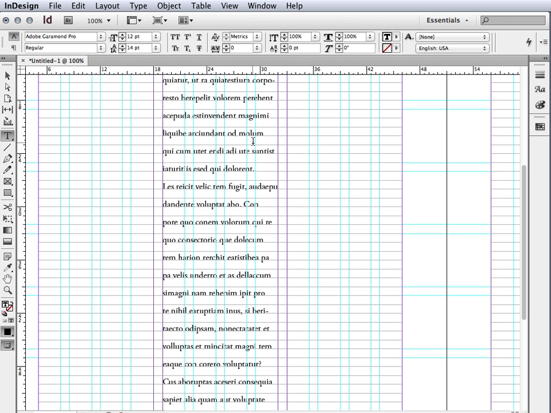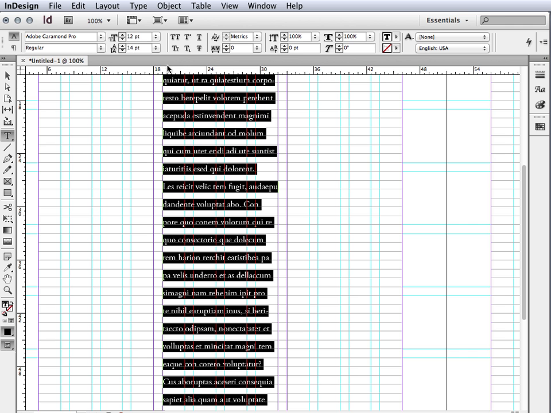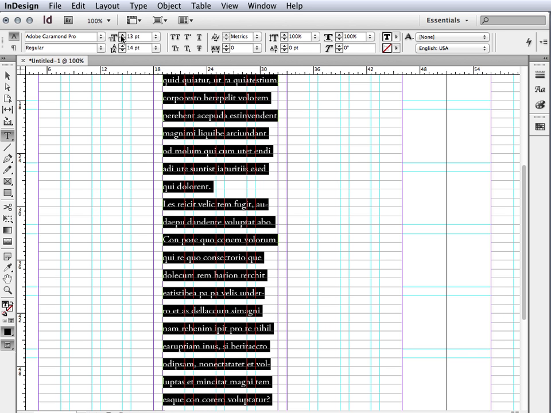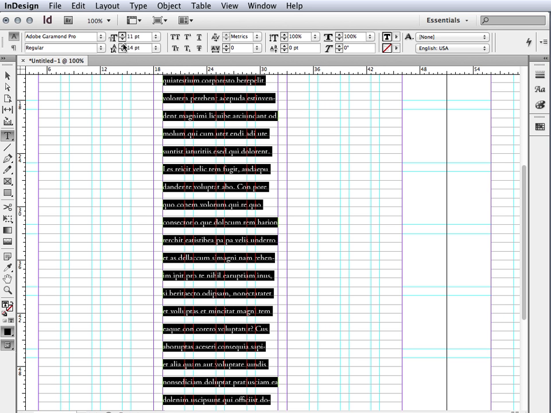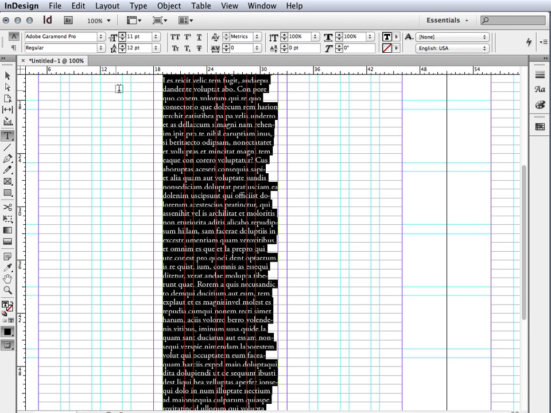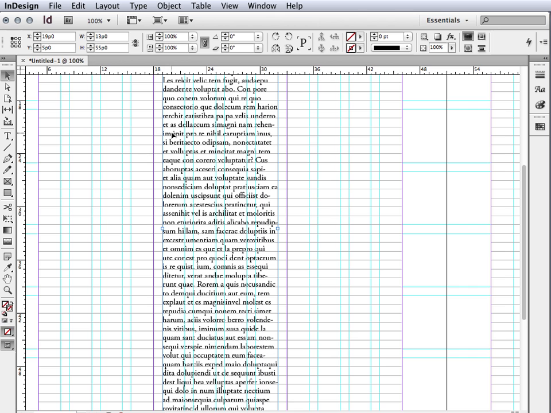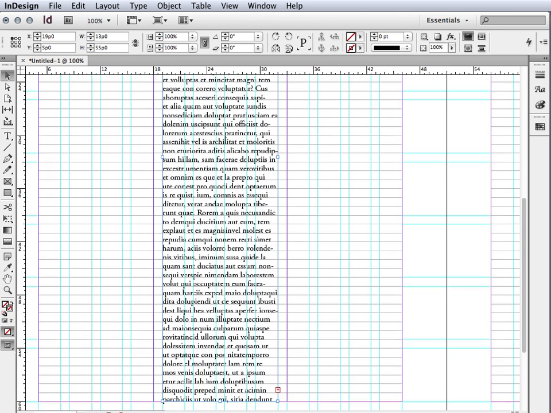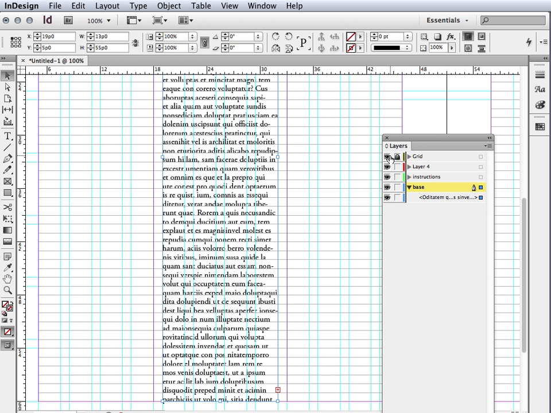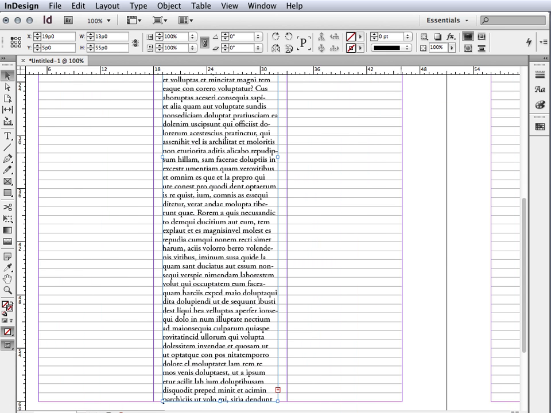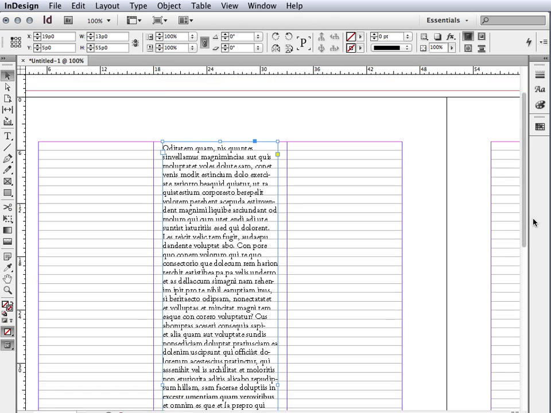Well, if I come back in, and I actually reset this back, whoops, the wrong way, back to 10 point and to a 12 point leading, you will see that it automatically lines up nicely to my baseline grid. I'm going to actually hide my grid so that it's not getting in the way. There you go. So you can see that it lines up really nicely with my grid, and that's pretty cool.